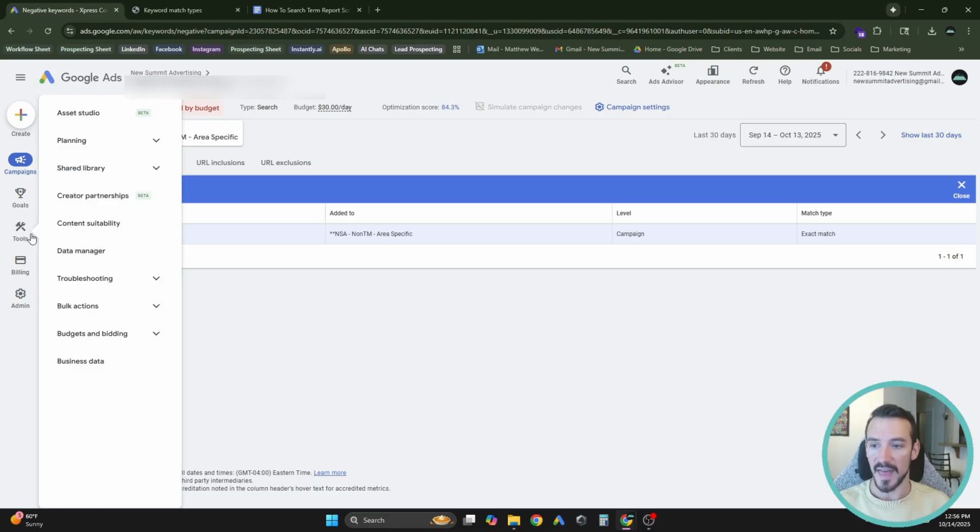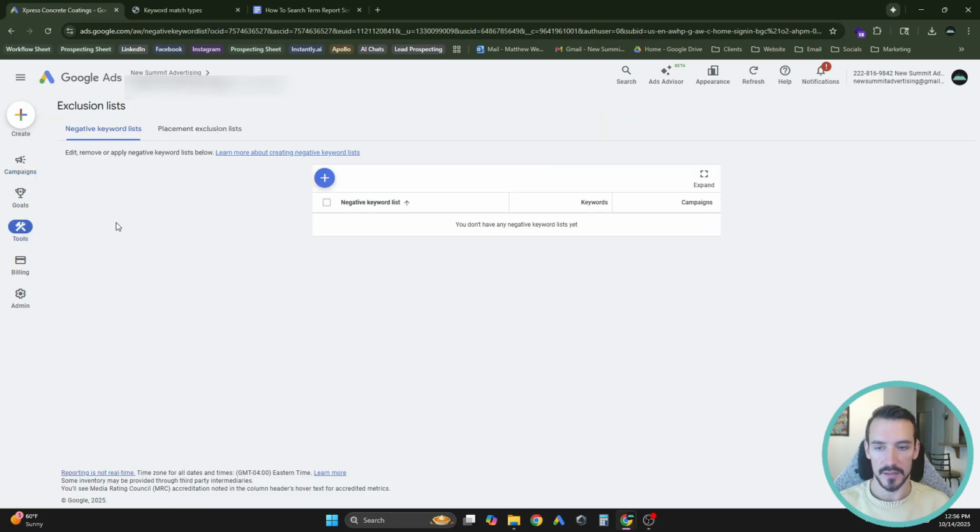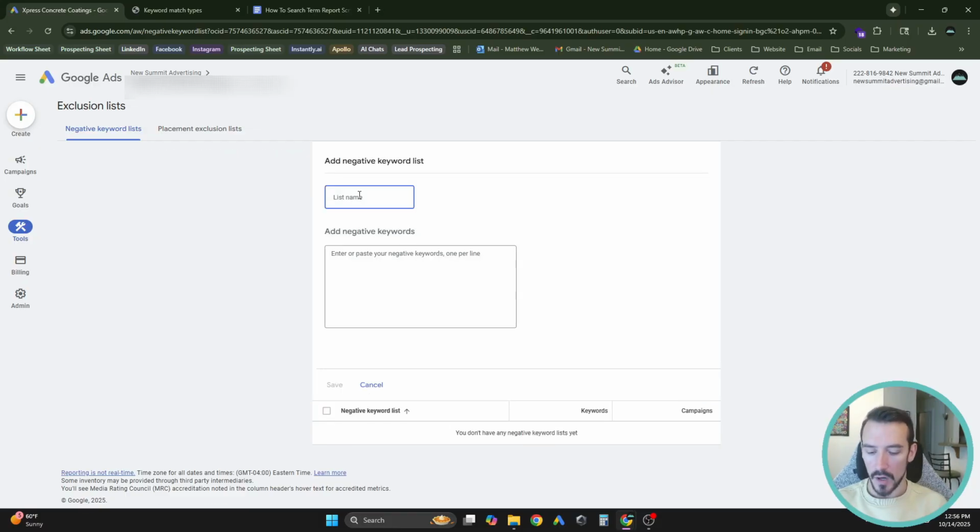Okay, next, let's go ahead and build out a negative keyword list. In order to do that, we're going to go to Tools, Shared Library, and then Exclusion Lists. So this is a great way to get ahead of certain search terms right from the bat, and we're going to do so. So we're going to hit the plus sign here. We will call this list negative keyword list, or NKW for abbreviation, and we'll call it account wide.